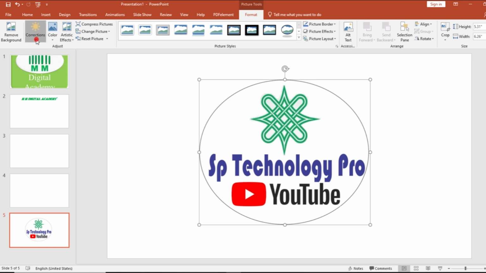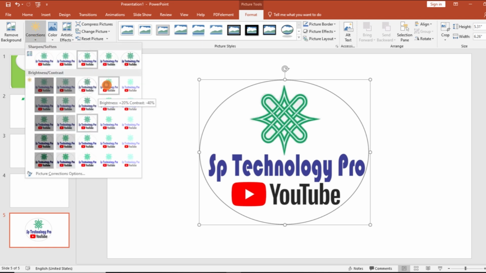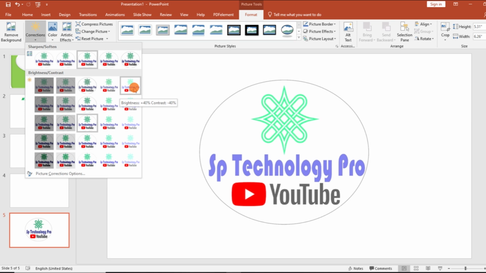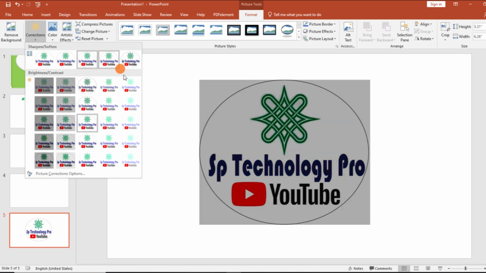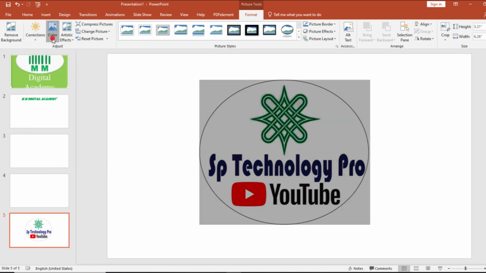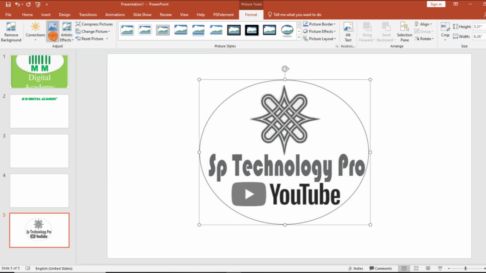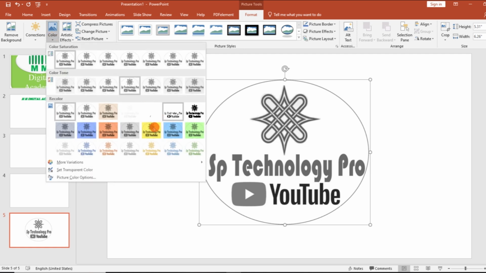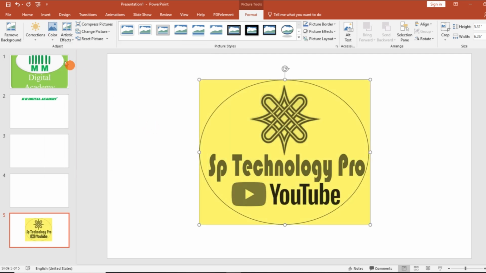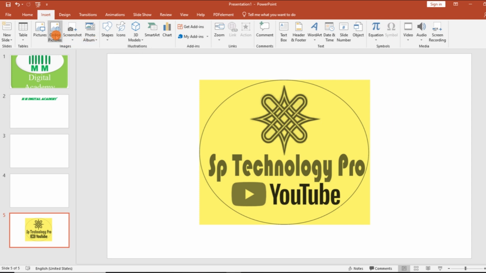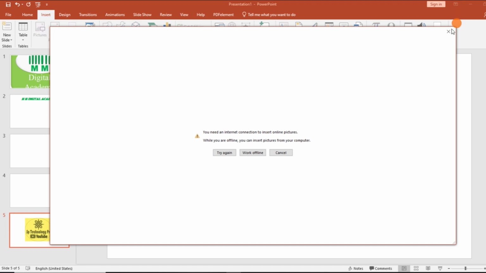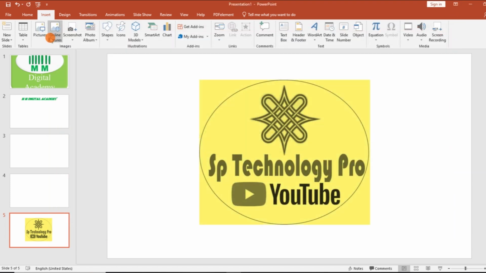So let me go to the correction. I can recolor it by increasing the brightness or reducing the contrast. Look at how it's changing when I click any one of these. I can change the color. Look at how it's changing by clicking change color. I can use it to be like this. You can also add an image from online by going to online picture.